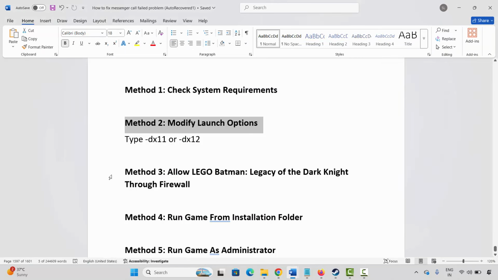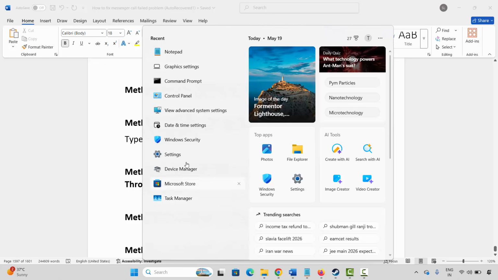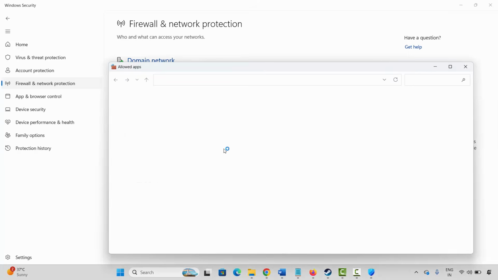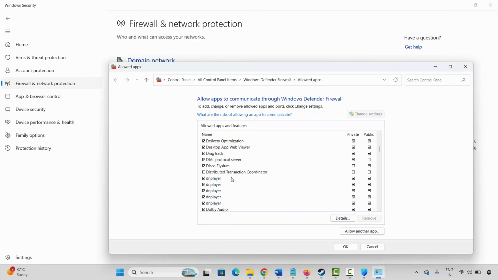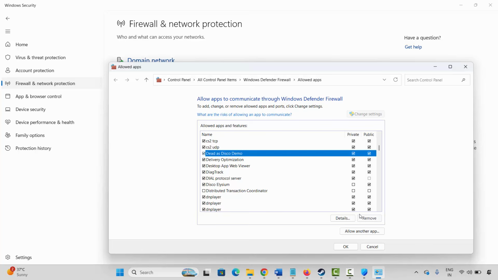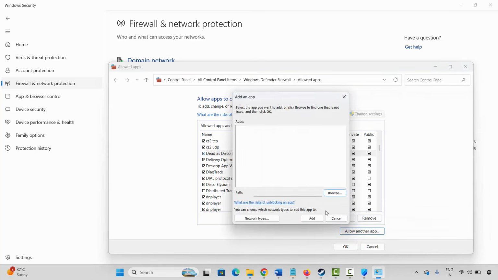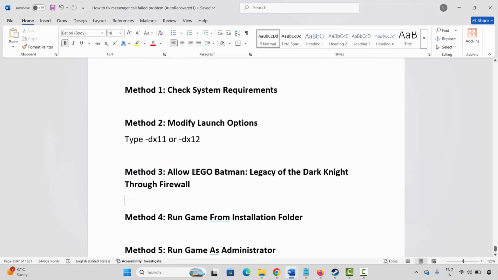Well, the next method is to allow the game through Firewall. For that, go to the search option. Now search for Windows security. Here you have to click on Firewall and Network Protection, allow an app through Firewall, change settings. After that, here you have to search for the game, whether it's listed or not. If you cannot find the game, click on allow another app, click on browse, go to the game folder, select the application, add it to the list over here. After adding it, select the game, make sure both private and public boxes are ticked, and then click on OK. After that, launch the game and check.